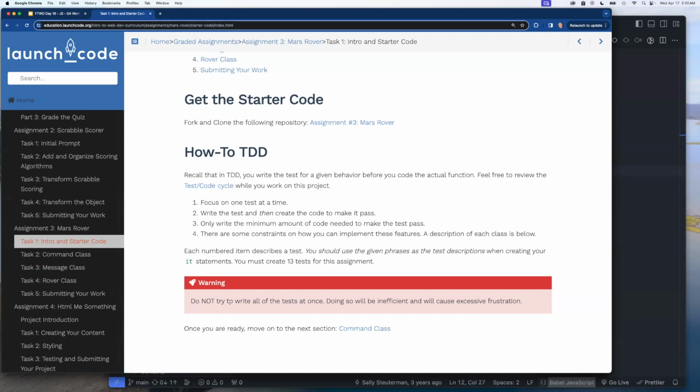They do warn you here, do not try to write all of the tests at once, because it will be inefficient and will cause excessive frustration. So they're very clear that it's a bad idea to try to just tackle it all at once. And I can definitely attest to that. You want to do it just a little bit at a time.